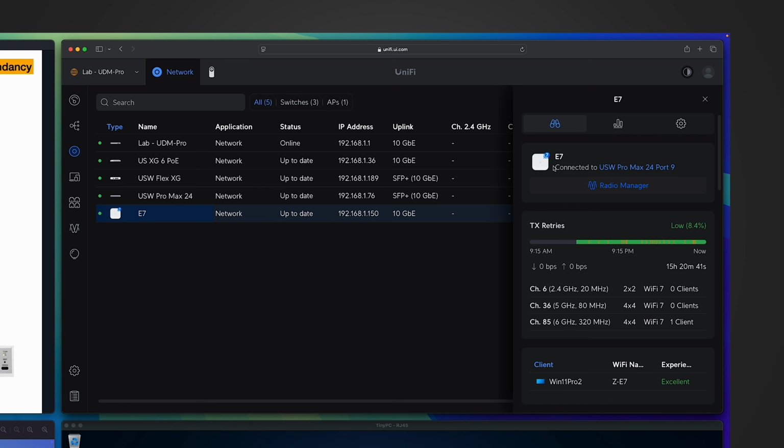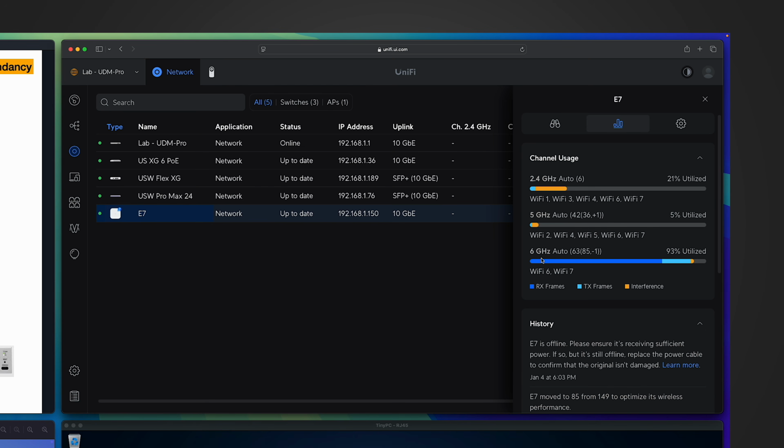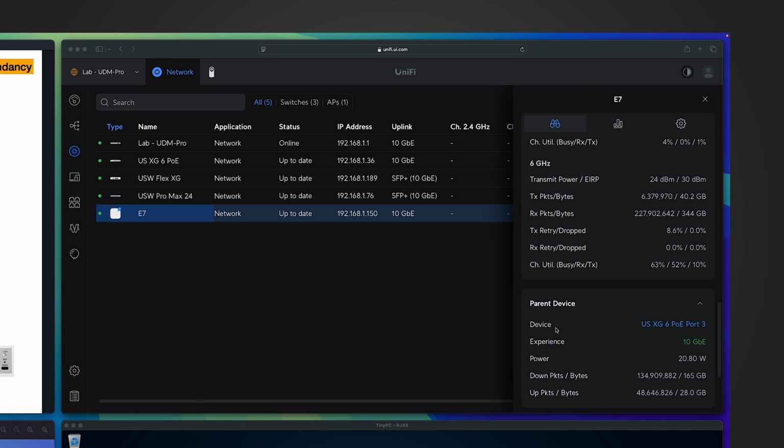From the E7 insights, you can see the 6 GHz band is pretty much occupied. If I check the parent device, you can see it's connected to this 6-port 10 gigabit PoE switch, and the data connection is 10 gigabit, and the power consumption is 20 watt.